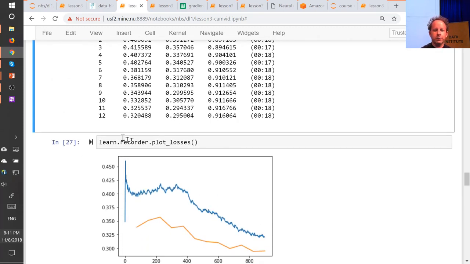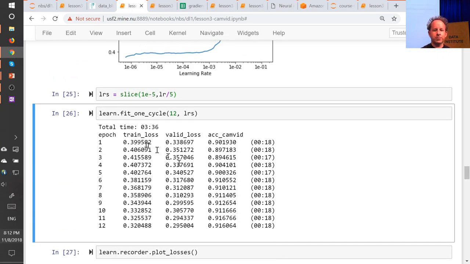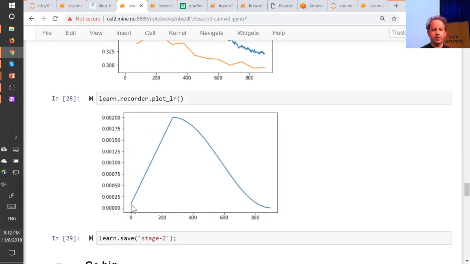learn.recorder is where we keep track of what's going on during training, and that's got a number of nice methods, one of which is plot_losses, and this plots your training loss and your validation loss. And you'll see quite often they actually go up a bit before they go down. Why is that? That's because you can also plot your learning rate over time, and you'll see that your learning rate goes up and then it goes down. Why is that? Because we said fit one cycle, and that's what fit one cycle does. It actually makes the learning rate start low, go up, and then go down again.